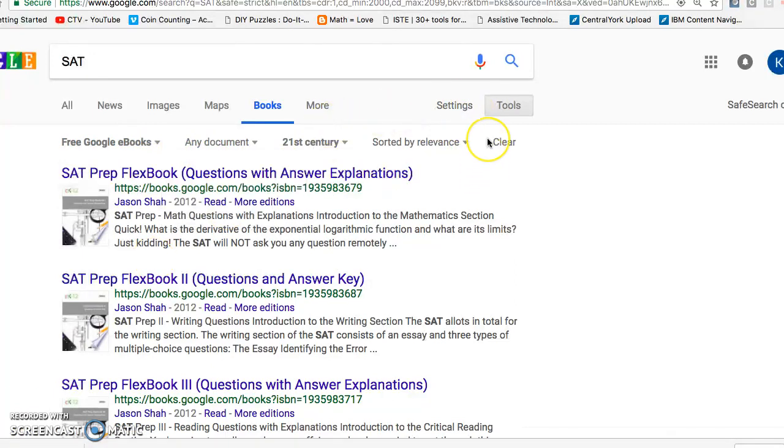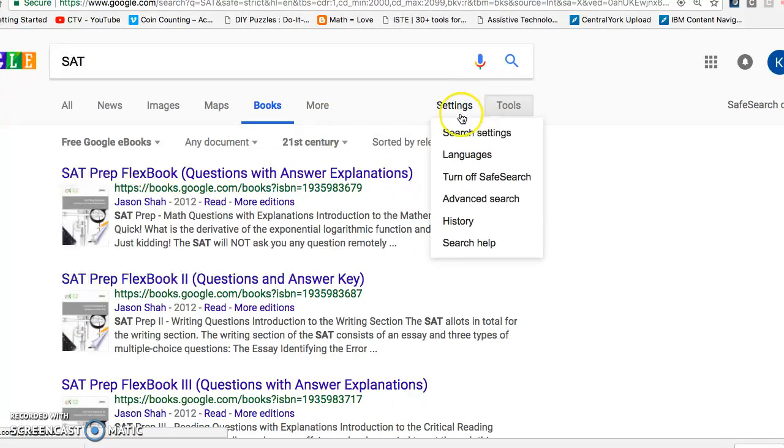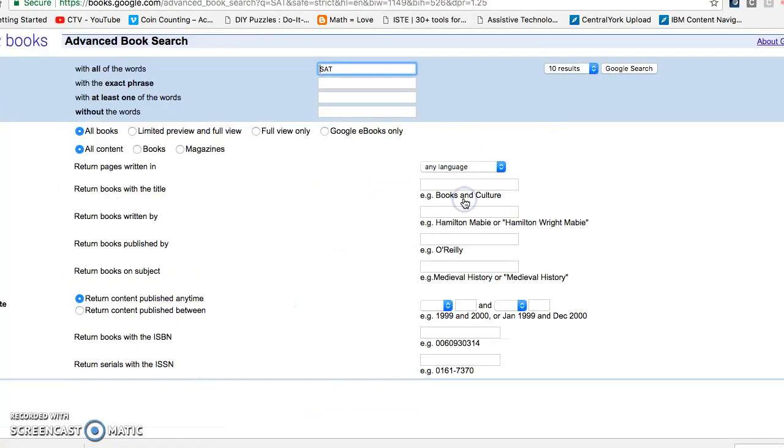Another thing that I found with Google Books is if I go to settings, there's a whole list of things here, and I'm going to go to advanced search. And in the advanced search, you can see that it will obviously do an advanced search. So if you want to put in, it says, find things with the exact phrase.